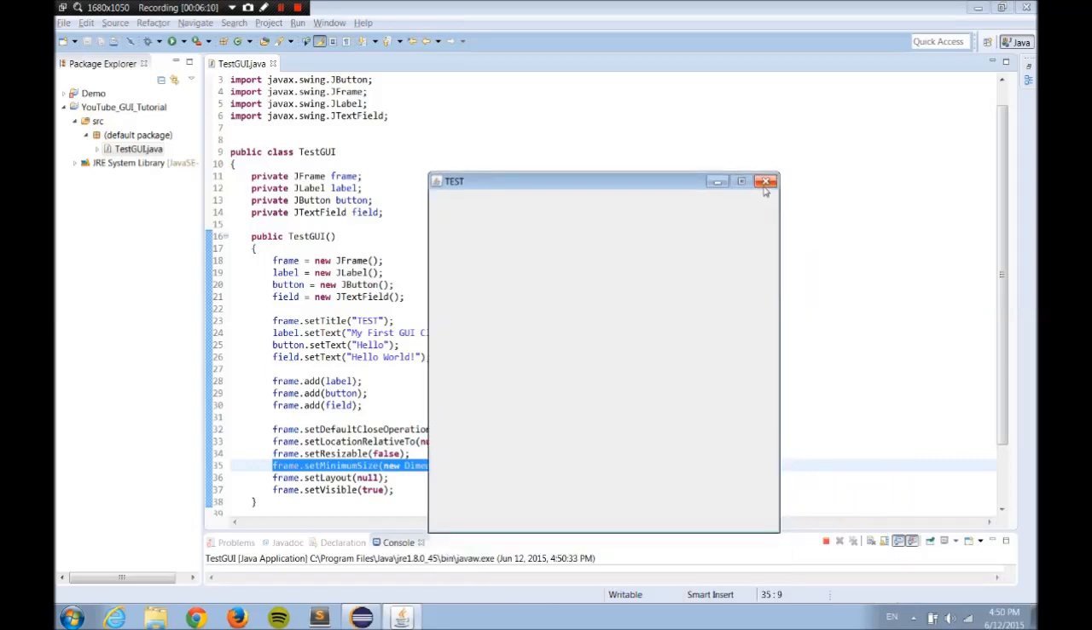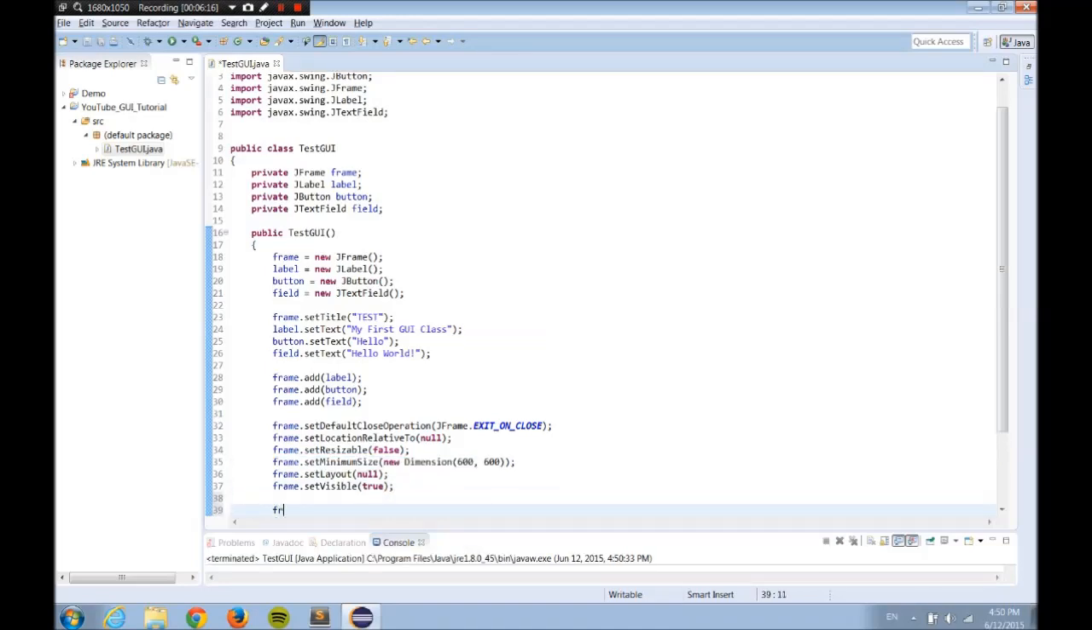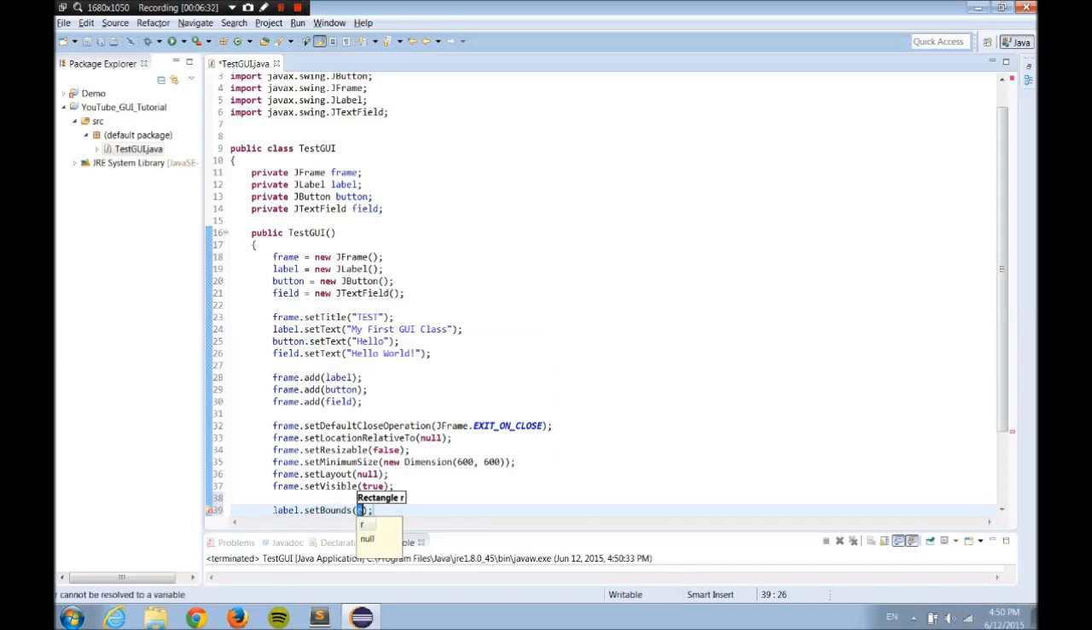Yeah, exactly. So what we need to do now is set the bounds for the label, button, and field, so that it shows up. So let's set the bounds first for label dot setBounds, and let's make it appear at 150, and the width should be, let's say, 200, and the height should be 60.